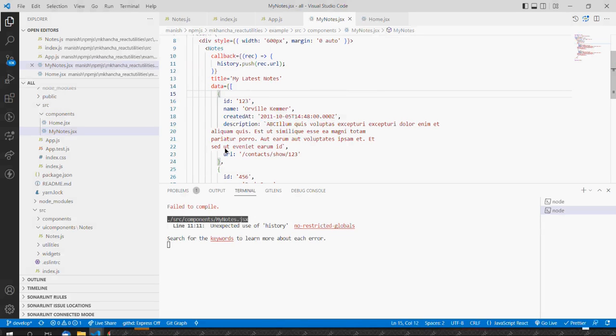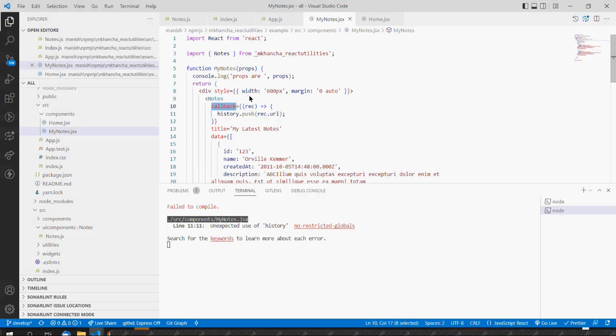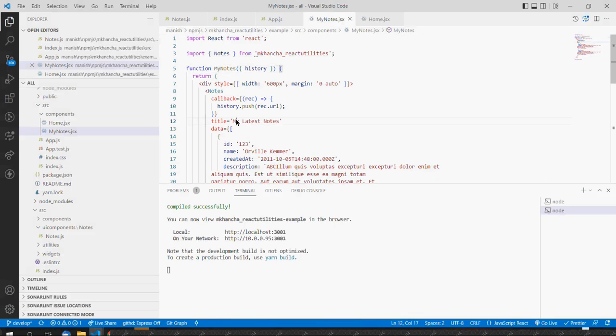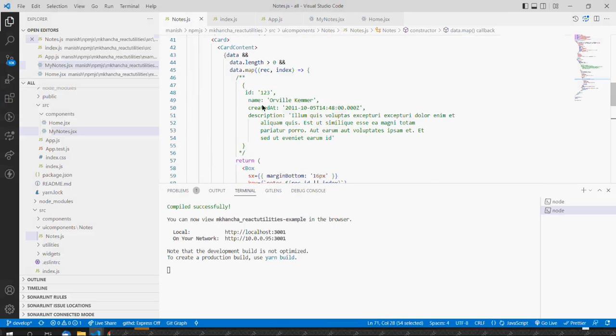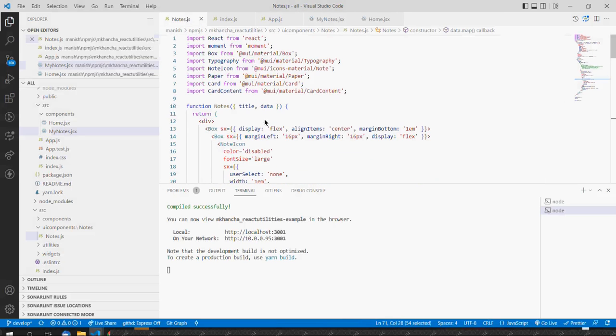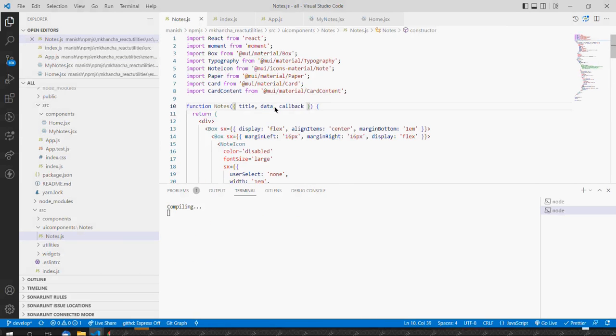So what we are doing, whenever someone clicks this record, I will call this callback function which I am passing here, which will redirect the user to a different URL. So let's take this callback function and history. Since history has to be defined also, I will get the history from the props. So I'll destructure the props, get the history, and then I'll take this callback function, and I will also get this callback function here.